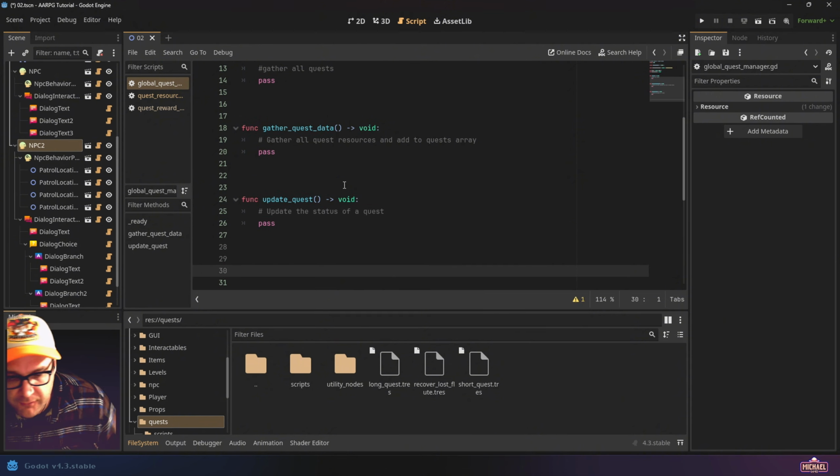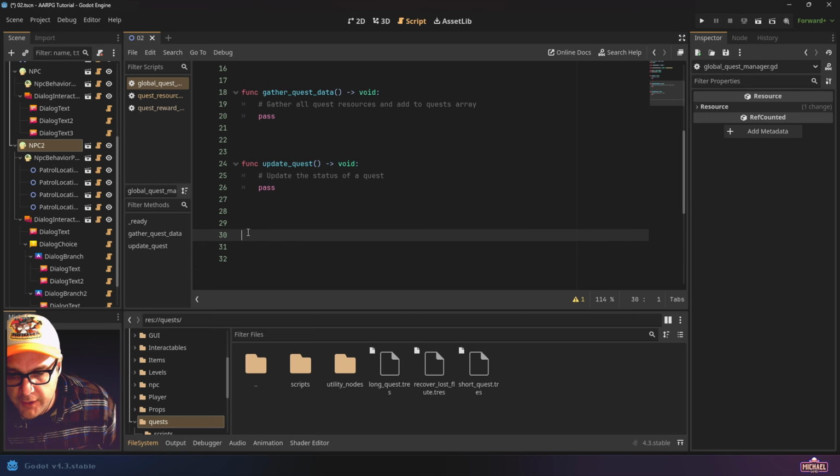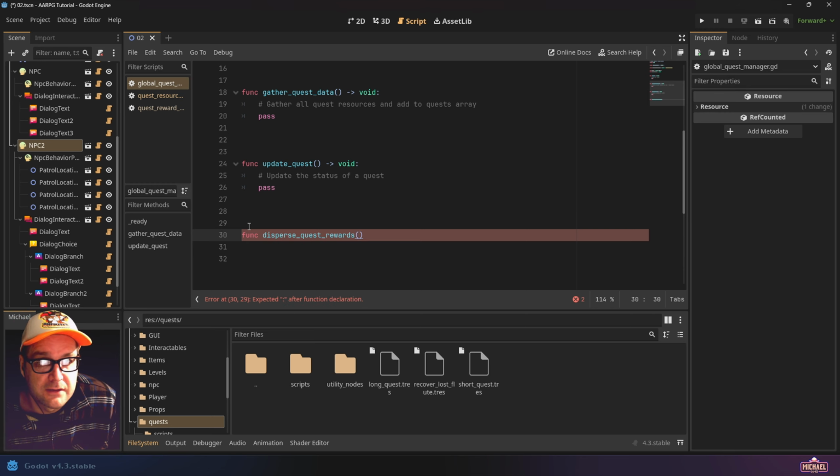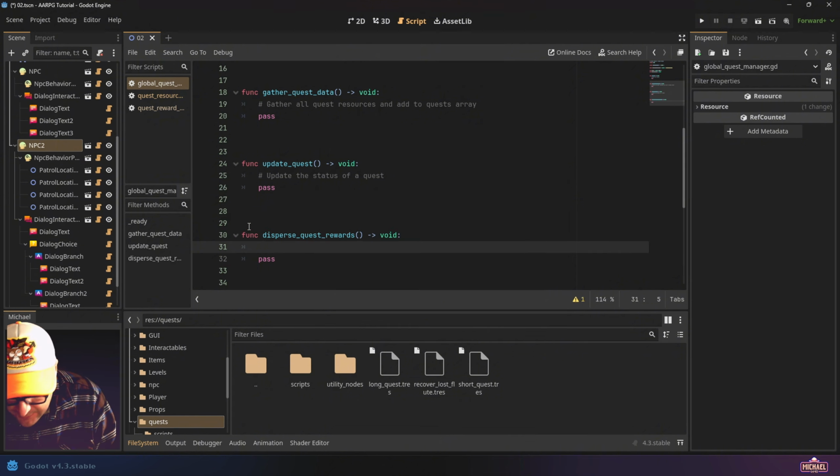But that's what that one will do. I mean, it's kind of self-explanatory. Obviously, we're going to do a few things with it. We're going to want a function down here that we'll call disperse quest. Maybe there's a better name than disperse. I don't know. Disperse quest rewards. So when a quest is complete, we can hand out the rewards to the player. And I'll just say this here. Give XP and item rewards to player.